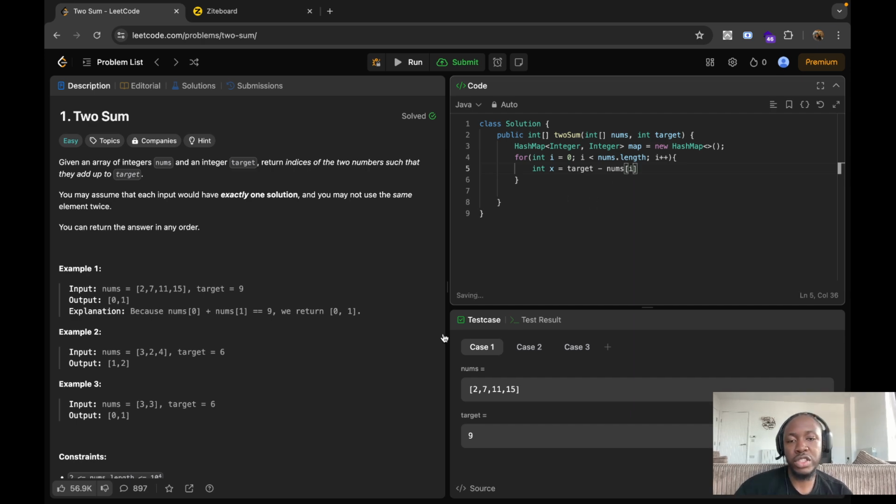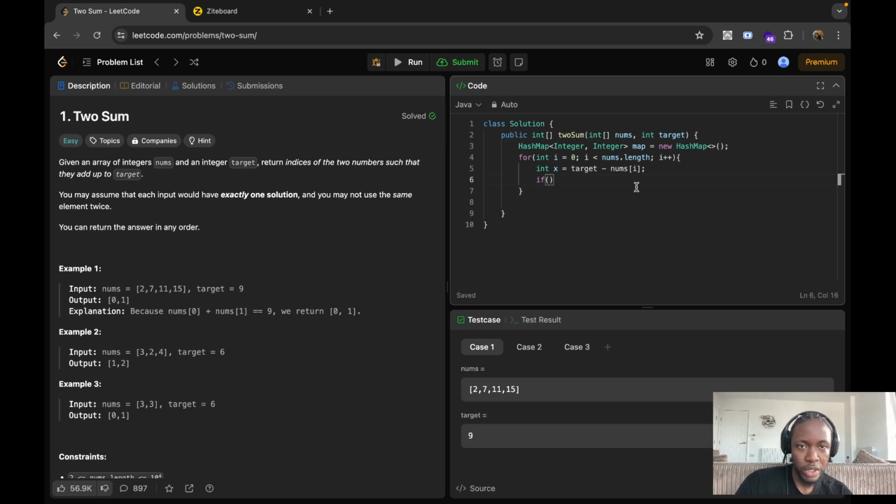So using this first example, the target is 9 and nums[i] for the first iteration will be 2. So 9 minus 2 is 7. So x will be 7. So our two numbers will be 7 and 2. So what we're going to do is check if our hash map already contains 7. Then our solution will be the indices of 7 and 2. And also we need to remember that we are to return the indices, not the exact number itself.